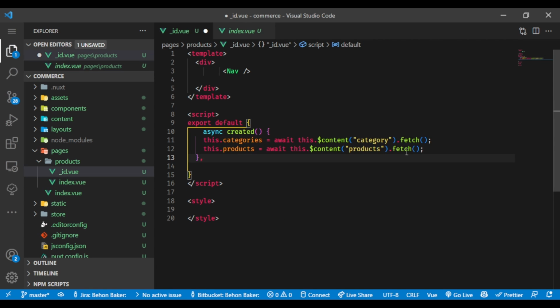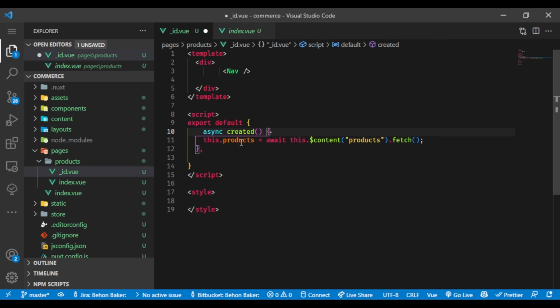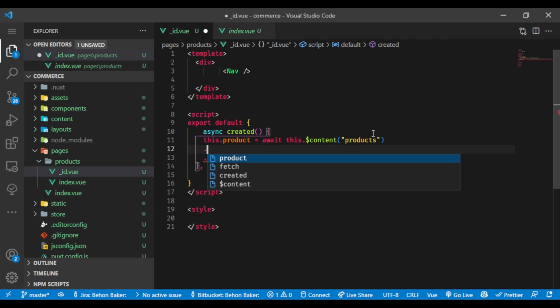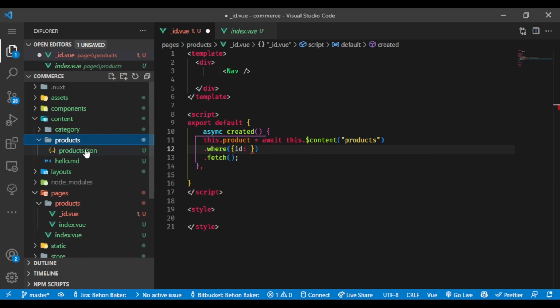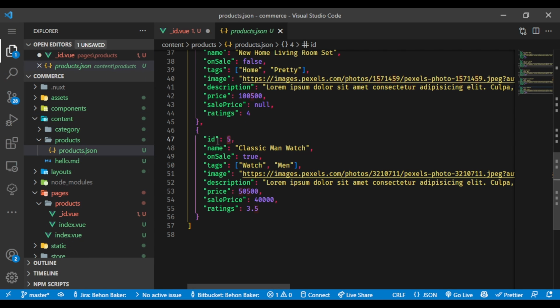So let's copy and paste this in, and instead of products, let's just say product, and the product is going to be this content products dot where the ID is equal to the ID that's passed in via the route params. This ID that's passed in from the route params is actually a string, so we need to convert that to an integer because the JSON file, they're all integers here, they're not strings.